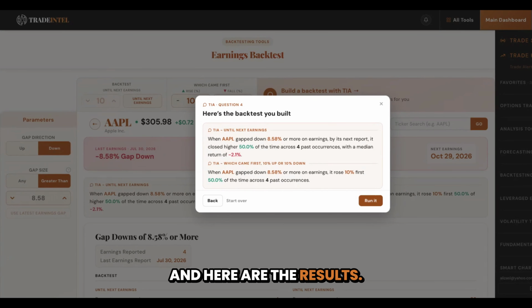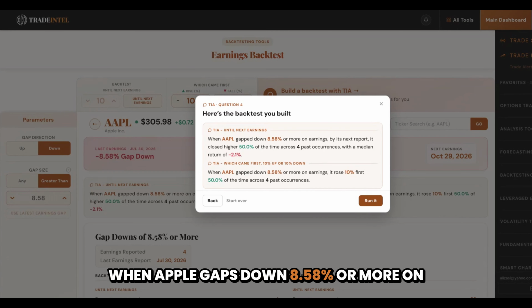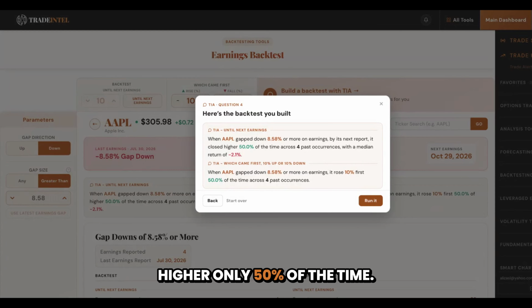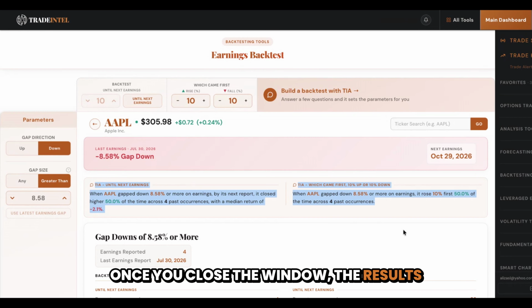And here are the results. When Apple gaps down 8.58% or more on earnings, by the next report, it closes higher only 50% of the time. So it's basically a coin flip. Once you close the window, the results don't disappear. They stay right here in this section.